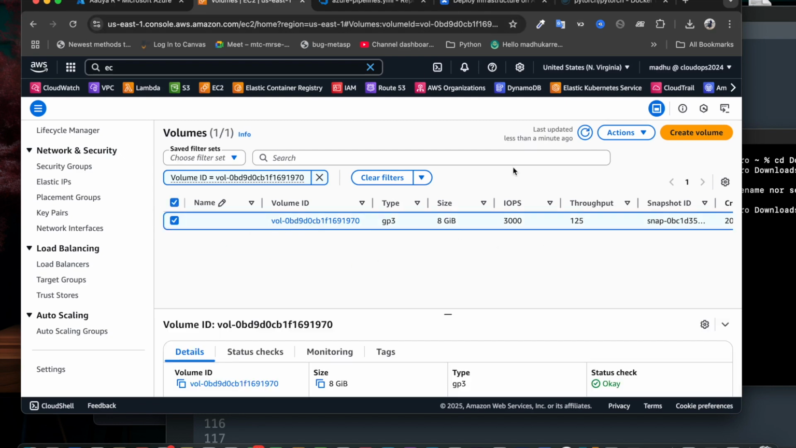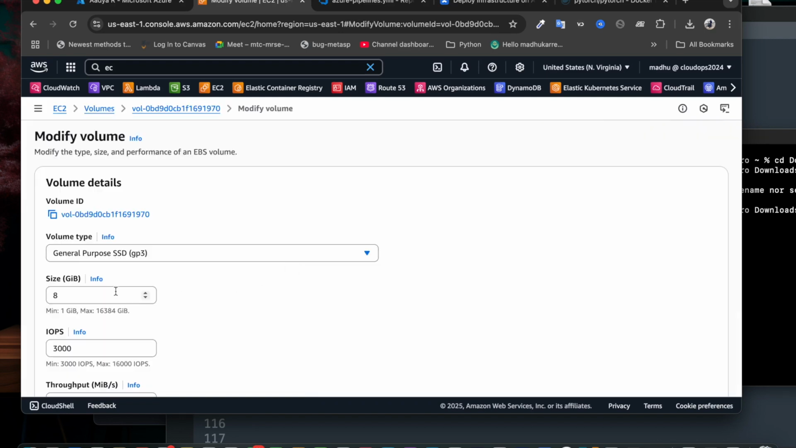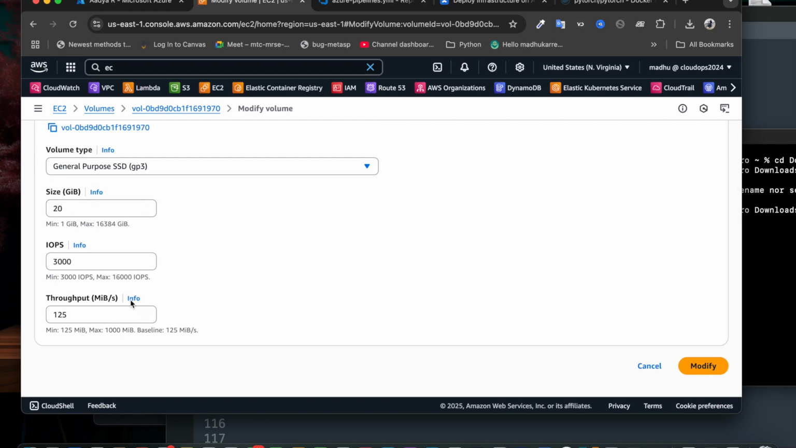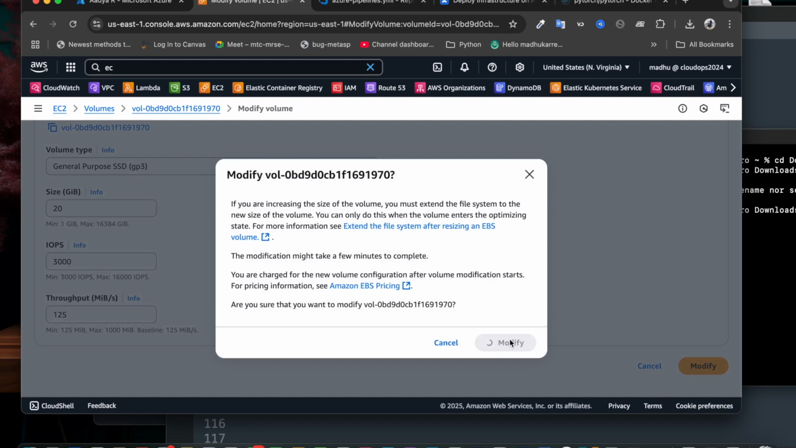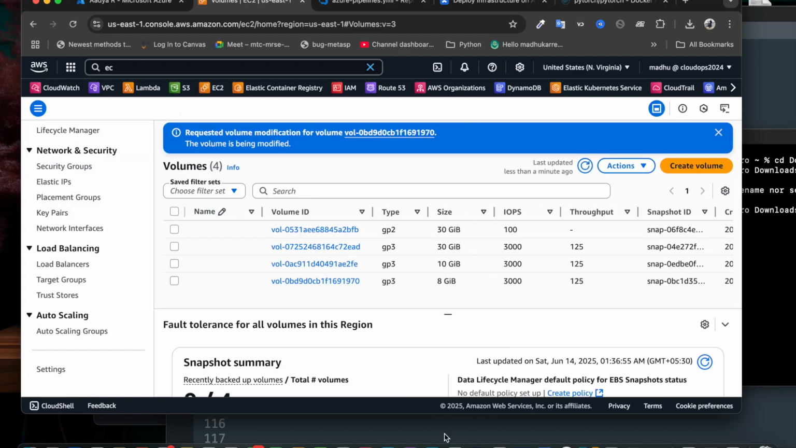And remember, once you increase the size of an EBS volume, you can't decrease it, but you can increase it. Then click on modify volume, and I'm going to go with 16. Yeah, if I go with 7, it says that the size of the volume can only be increased, not decreased. Okay, and then I'm going to put 20. I'm okay with this IOPS. Click on modify. Once you modify, you're done with the AWS side.